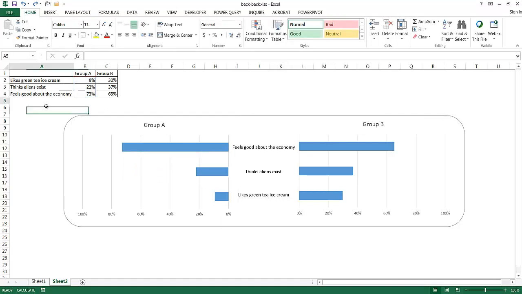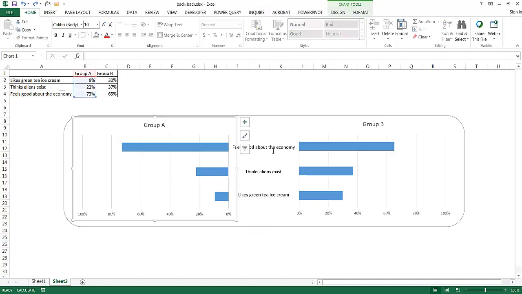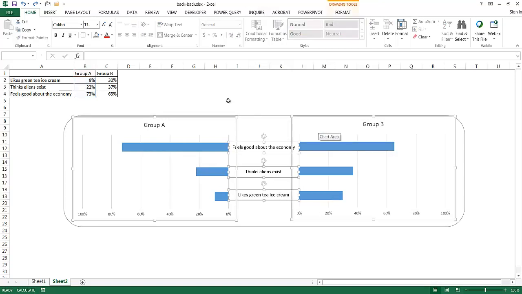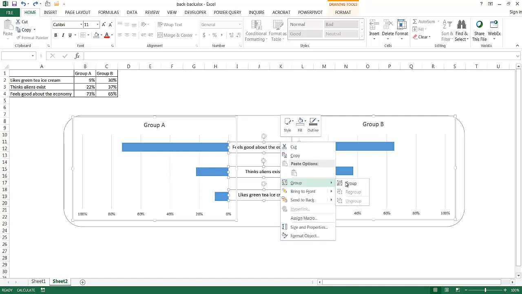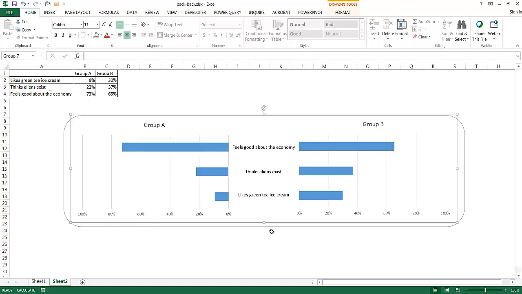What I want to do is group everything. So when I group everything, it becomes one group, and I can just move it all at once. So I can select this, I can press the Control key, select that, select that, select that, and select that, and go ahead and right click and group, right? And it'll group everything together. Let me go ahead and Control Z to undo that.